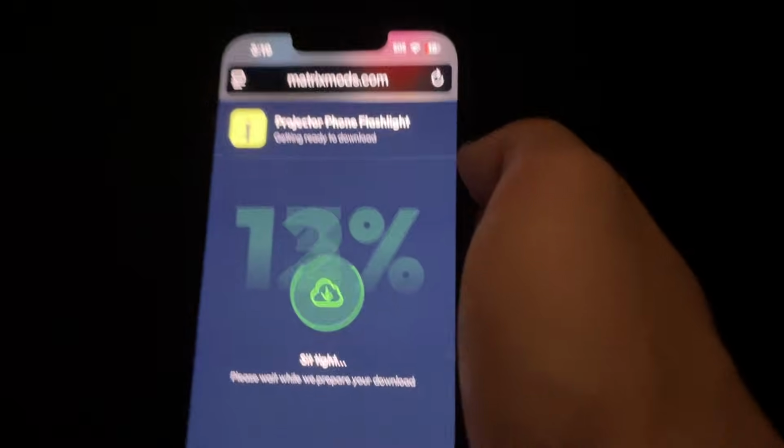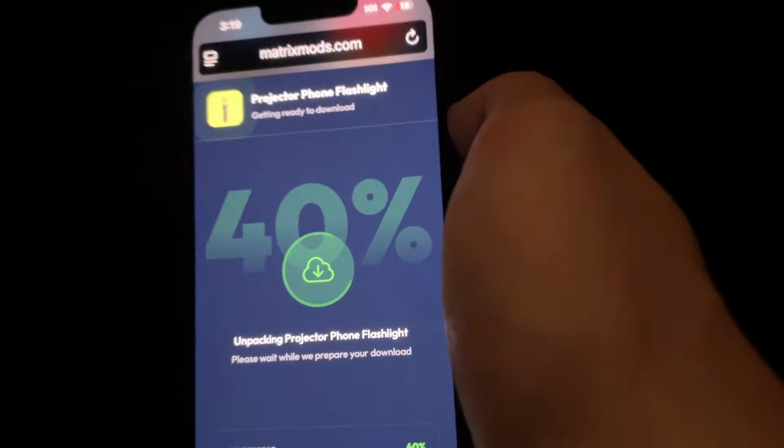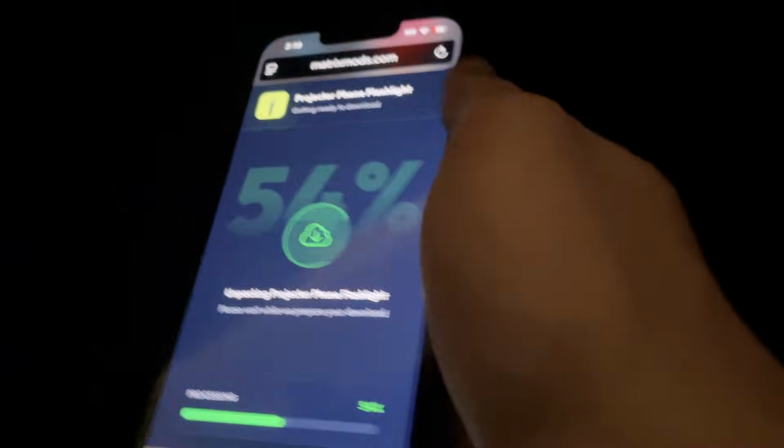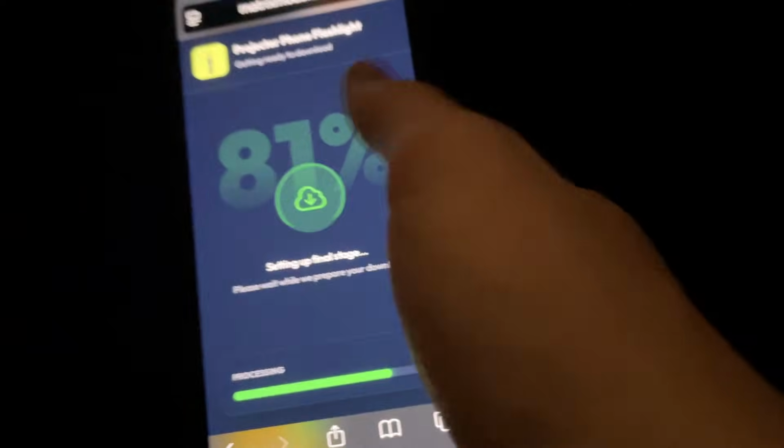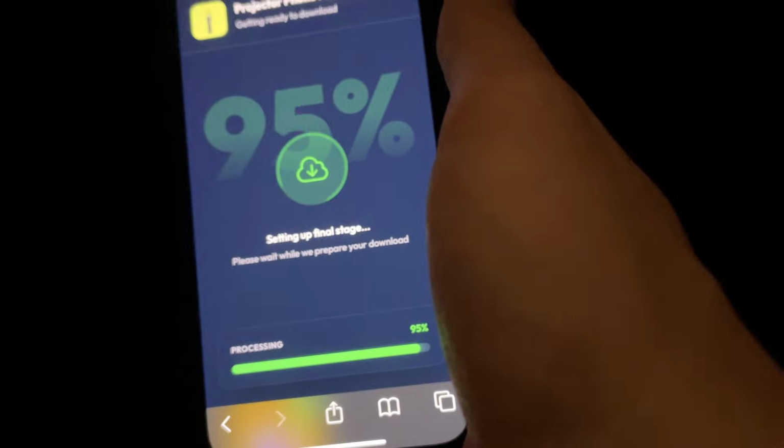Now before it downloads, there's going to be a verification, right? So this is the last step because this app is not in the App Store. You can go look for it. So what we have to do is download 2 of these apps and follow the instructions, but it's 100% free. So I'm going to show you guys how to do it. So let's just wait for this to load.